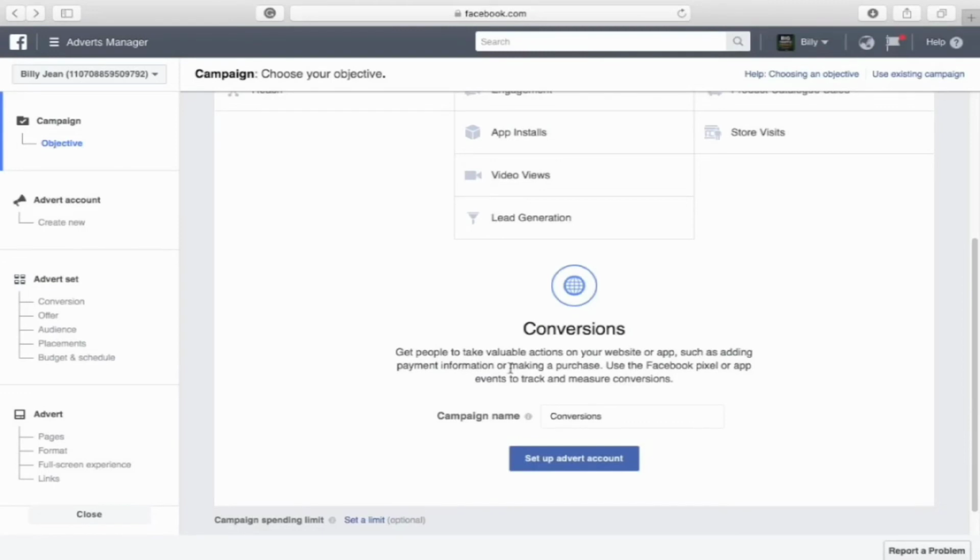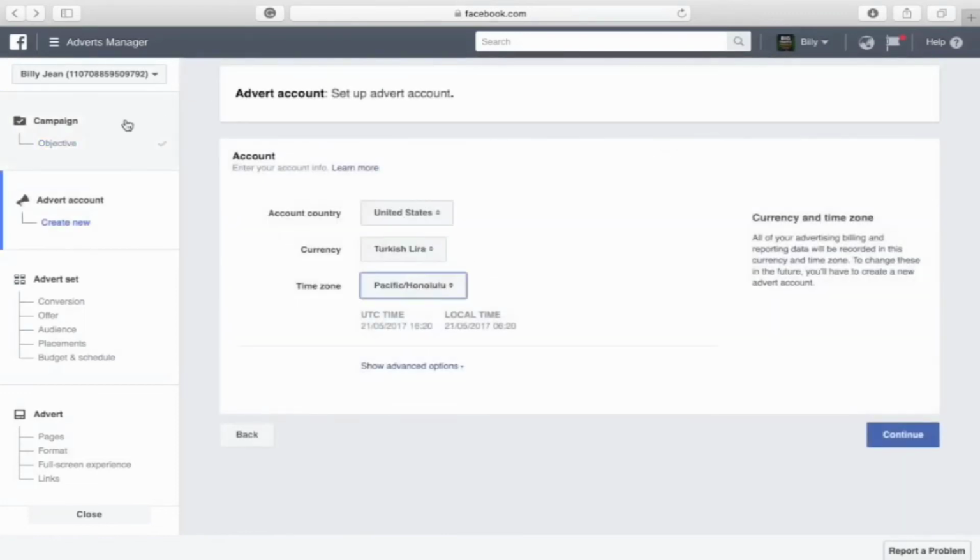Next, you need to have a campaign name. Let's see, we'll put Big Traffic Fire Sale in this field. And then you can set up your first AdWord account. Now, on the left-hand side of your page, you can see that you've already created your campaign objective, which we've set to website conversions earlier on.